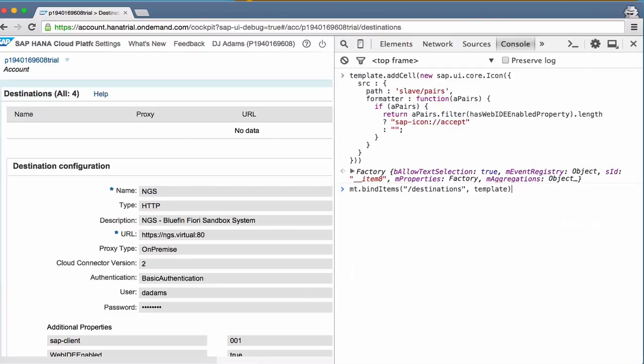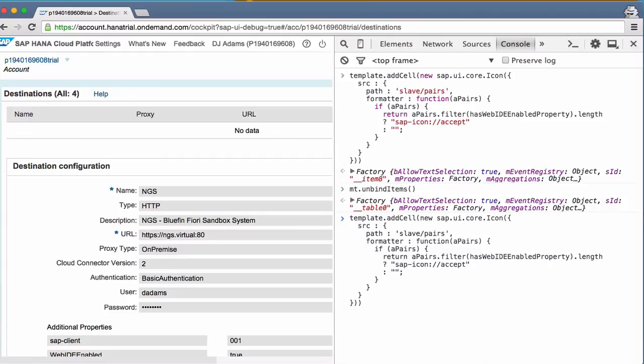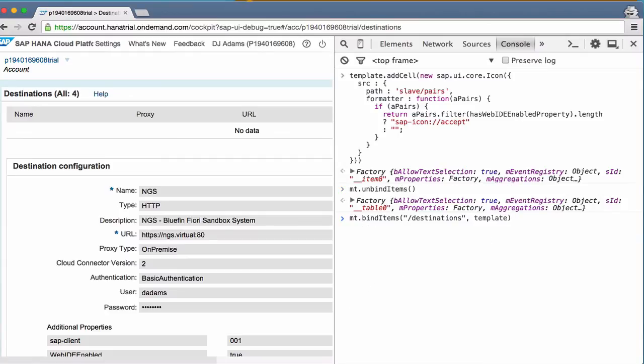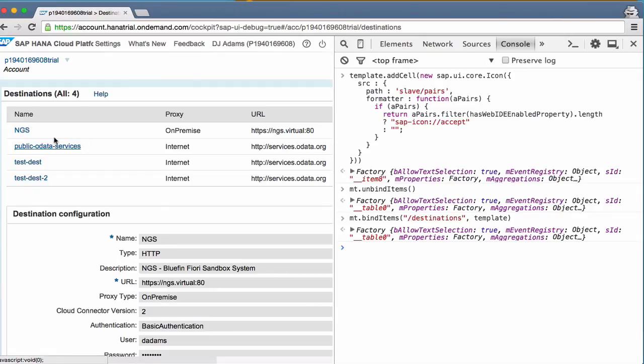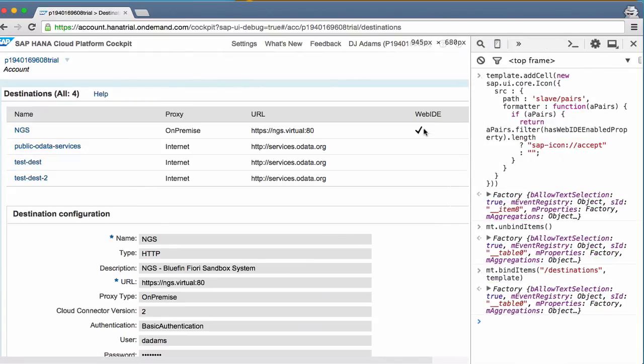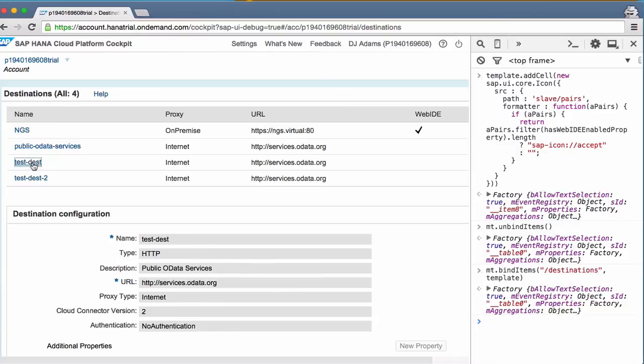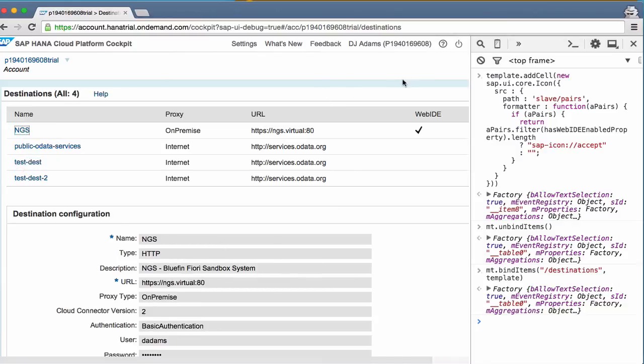So we'll unbind, and bind to the new template. And now we have the name, the proxy, the URL, and yes, a little tick for that one, which is Web IDE. So now we can click on these as well, and we can see that the individual links are working. And we have our smaller table, which is taking up less real estate. And we've got a bonus of some more useful columns for us as developers.